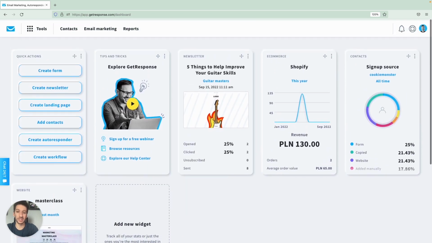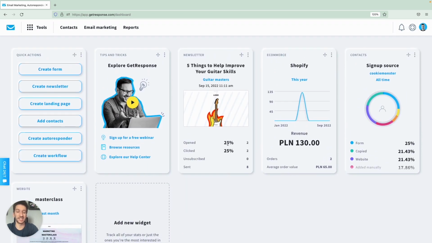So we log in, and we see instantly how it performs. So how many people opened, both in percentage and number itself, and how many clicked, unsubscribed, and to how many people was the newsletter sent. So this is extremely helpful, and it will save you a lot of time once you are going through your newsletters. And now, how do you get to the reports?